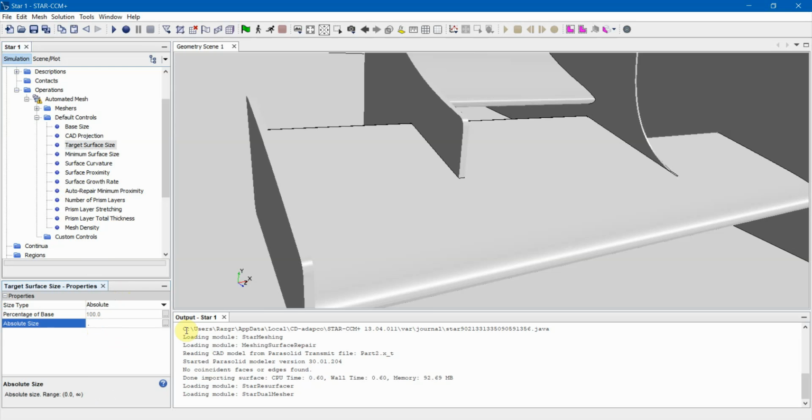I generally bring it to 0.1. So I'm like, all right, I want these cells to be at least 10 centimeters. That's pretty big still, but not unreasonable for the things that we don't really want to have a lot of detail on. Now, minimum surface size.